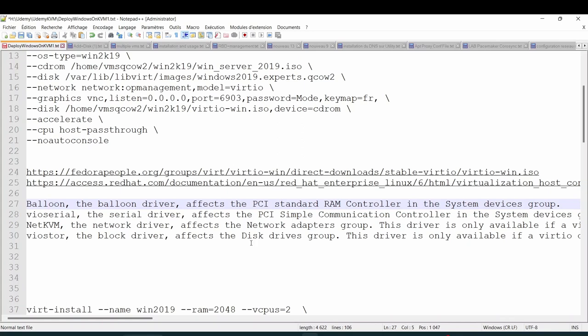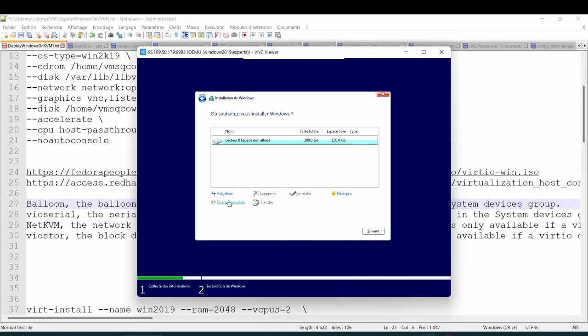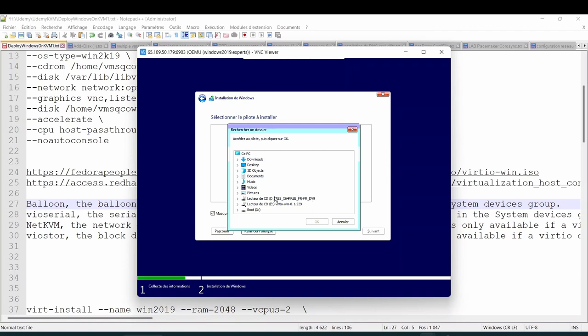So you have to install the four drivers. Let's proceed. I'm coming here and clicking here. Let's go ahead. The first is the balloon driver. I select it and choose 2K19. This is for Windows Server 2K19.